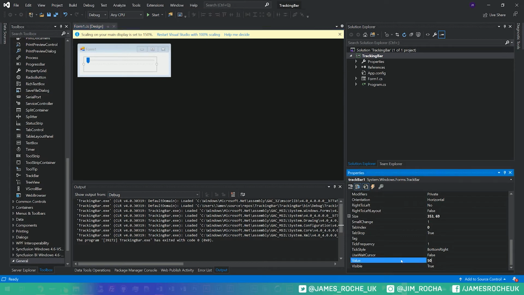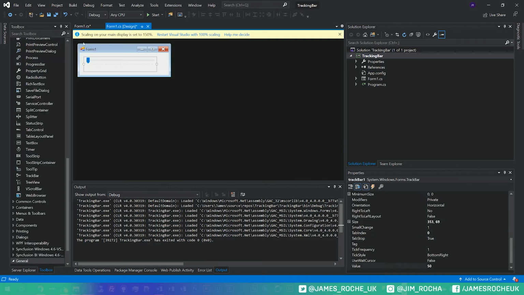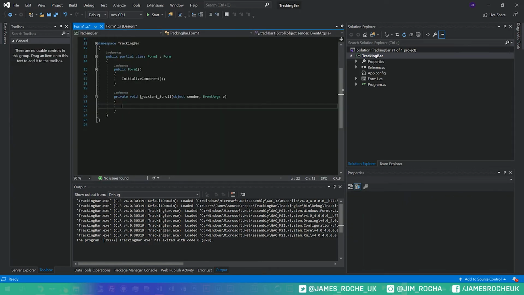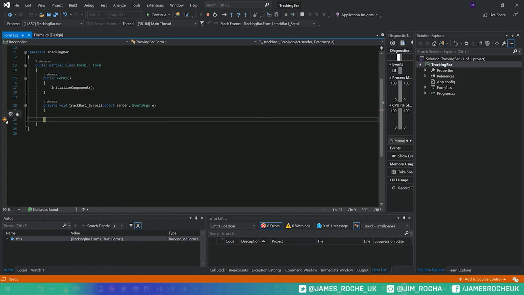We've looked at value, and value is the key one really. If we double click on our control, we get this trackbar scroll handler. So this will get fired every time the user scrolls through the trackbar. So if we just put a breakpoint in here and we run the program, you see, as soon as I drag, we hit the breakpoint. So you don't have to release the mouse. As the mouse is dragging, it will update through this function in real time.